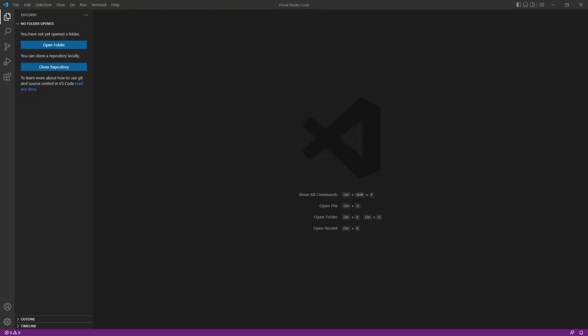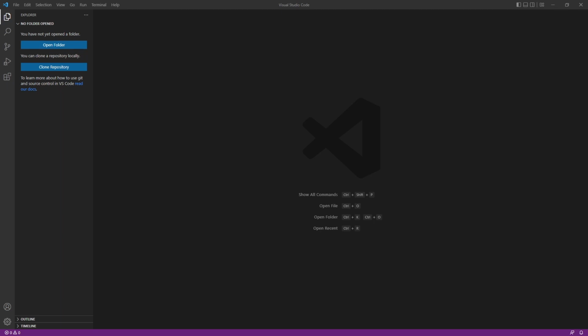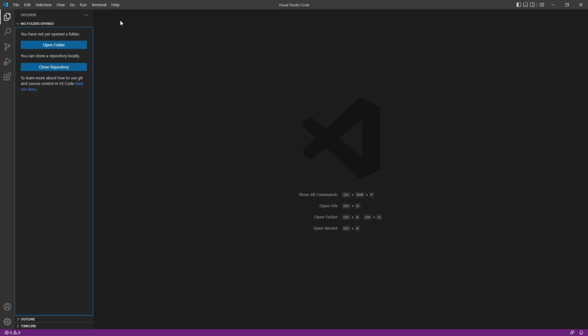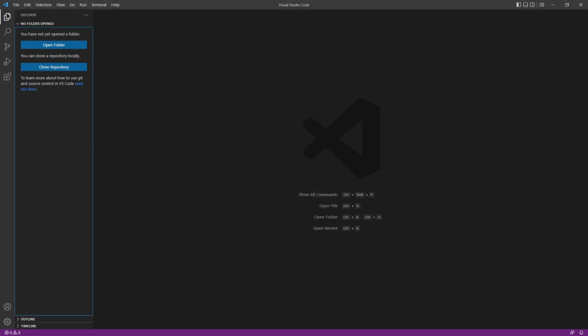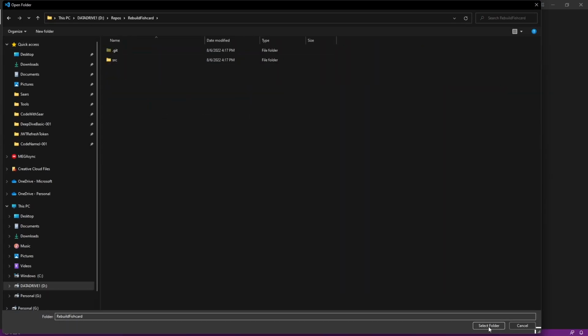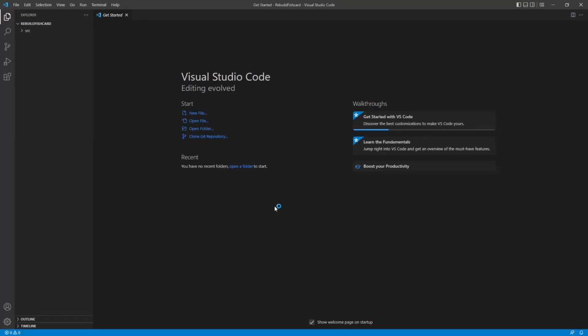I installed VSCode Portable for this demo, just to simulate a clean installation, so that we can go over the first-time experience together. Now this is a very clean version, with no plugins and no extensions installed whatsoever, and the version number is 1.70. You don't have to match the exact version number, but this is the version that I am using. Now let's open the folder of our project. Of course I trust the author of this folder, because it's me.